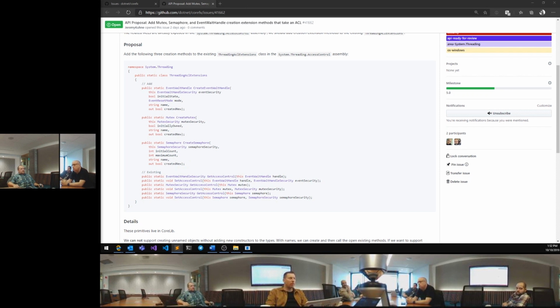So where are we landing with this then? We're not making them extension methods, are we? No, we're applying the same formula. So it would be Mutex_ACL.create. So we would have EventWaitHandle, Semaphore, ACL.create. EventWaitHandle, ACL, Mutex, ACL. This isn't Hungarian, it's German, isn't it?